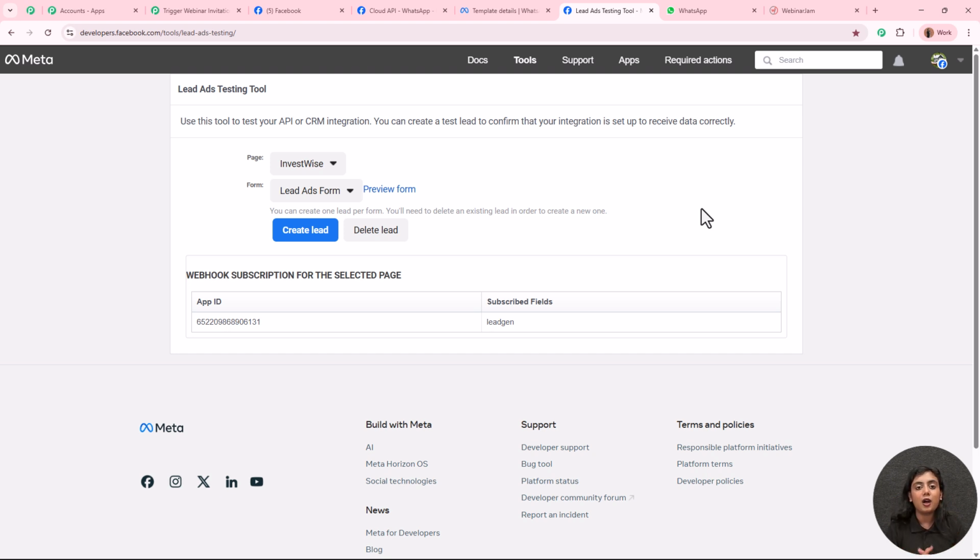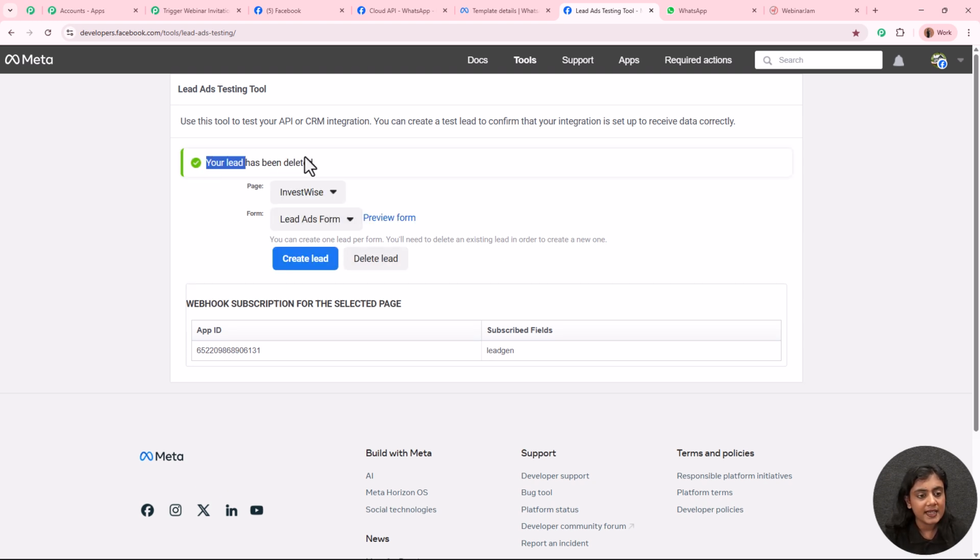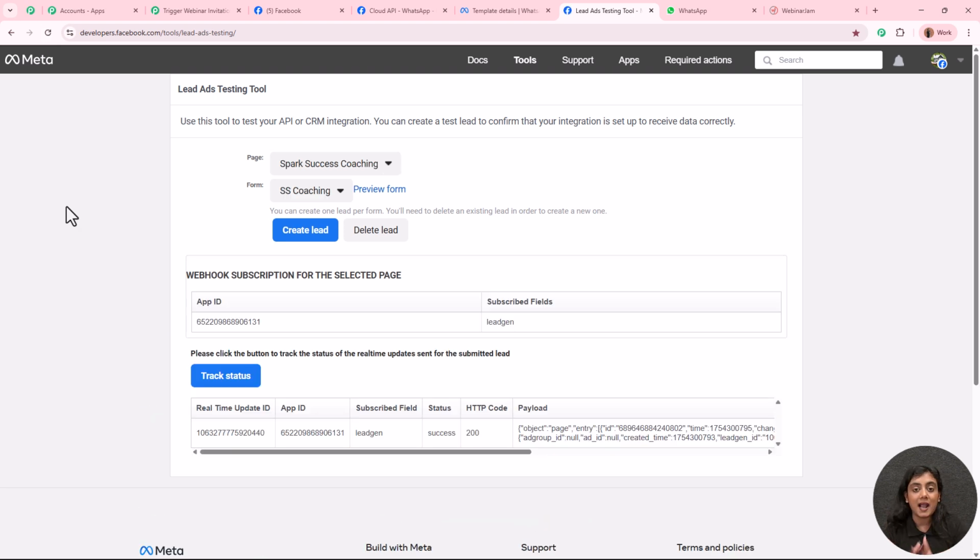So I'm going to now delete the lead from here. It says your lead has been deleted. Now I'm going to simply refresh this page. So now it is mandatory to first delete the lead and then refresh the page, because using a form you can only generate one test lead at a time.